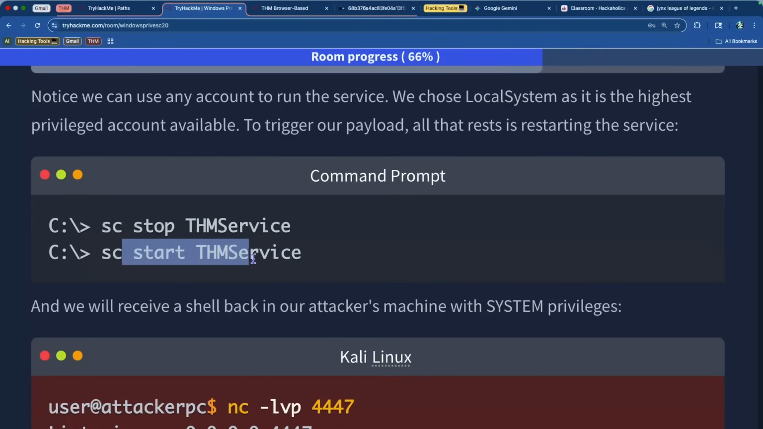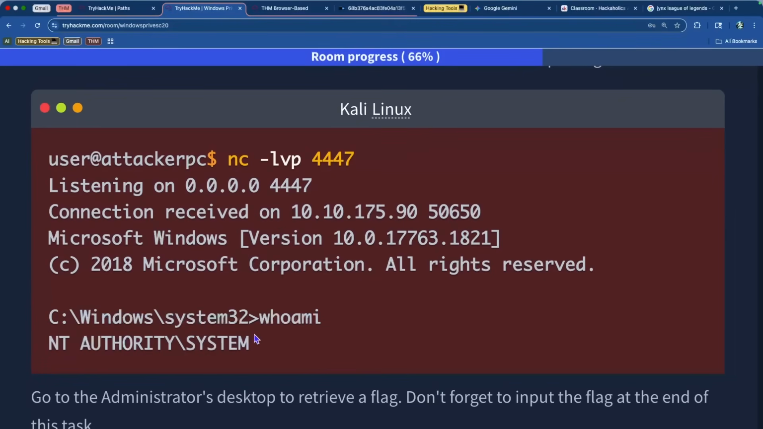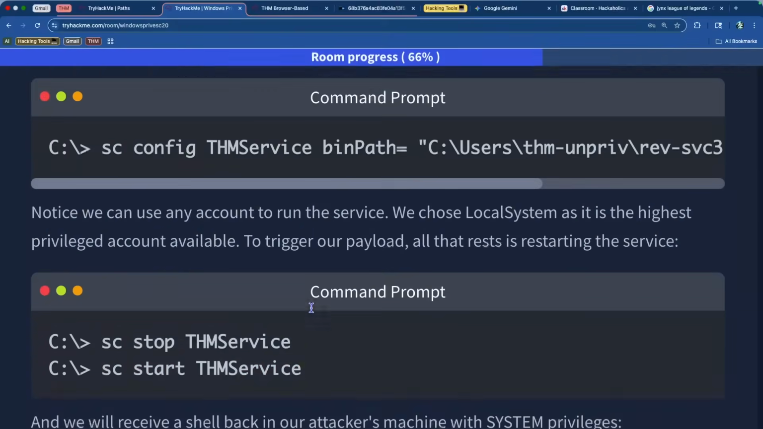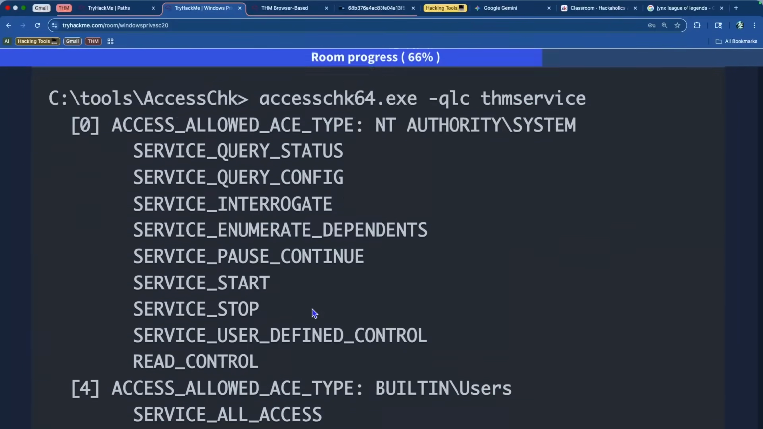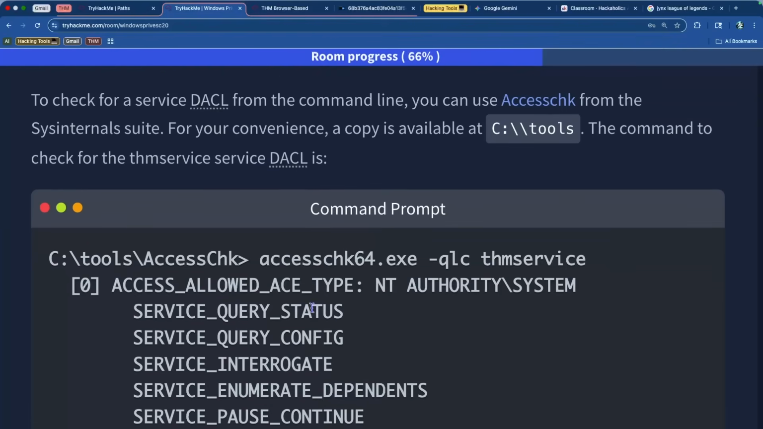So stop the service, start the service, make sure the netcat listener is running, and then you'll have access to the system. And then you can go to the admin's desktop to retrieve the admin flag. So this one, the instructions at least, are fairly short and sweet.